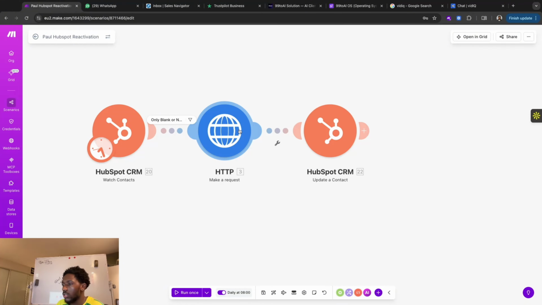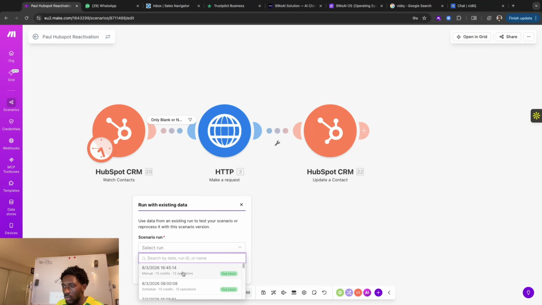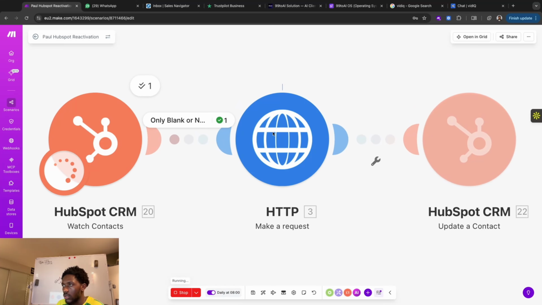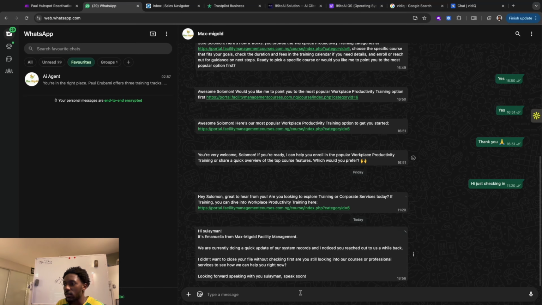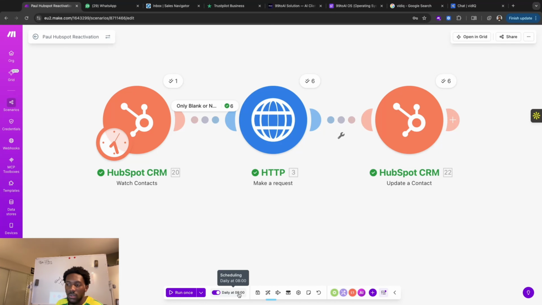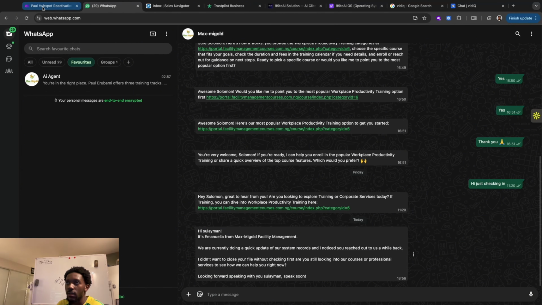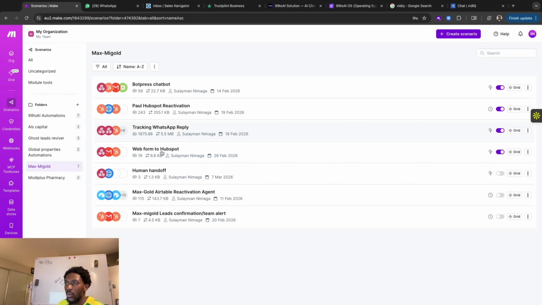I just ran this a few minutes ago, but I'm going to manually run it again to test it on my own phone. If you go into WhatsApp here, this is the message that will go out. Just assume I'm one of the leads in this guy's CRM right now, and this automation runs every day at 8 in the morning. These people will receive a message to check if they're still interested in the inquiry they sent us. If I reply to this message now, that is when the next automation will be triggered.